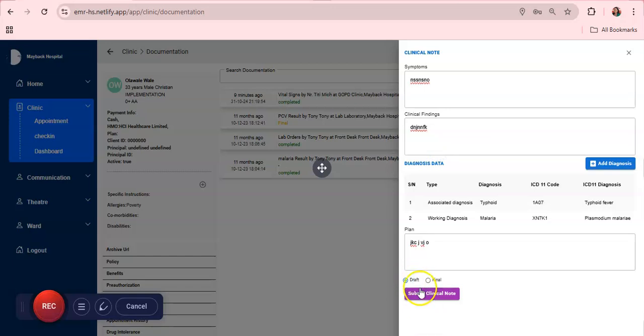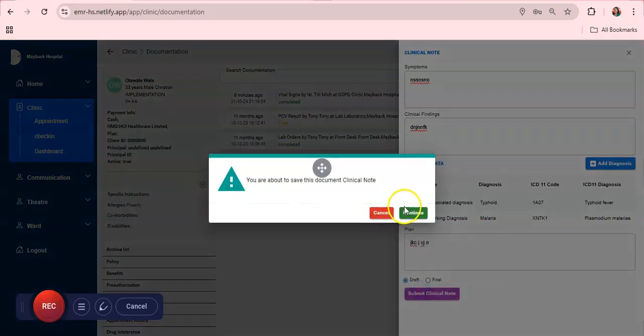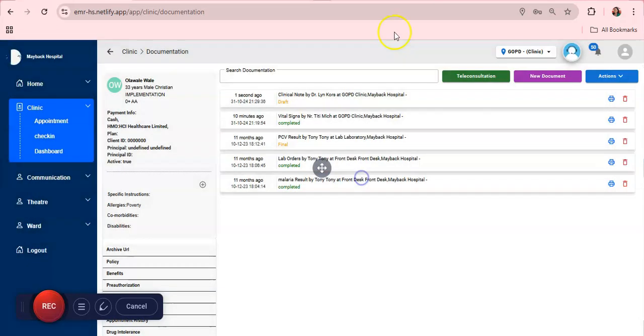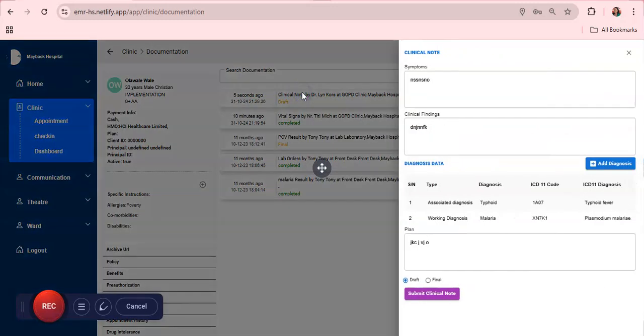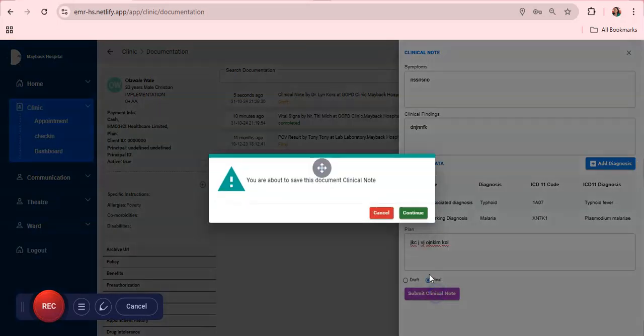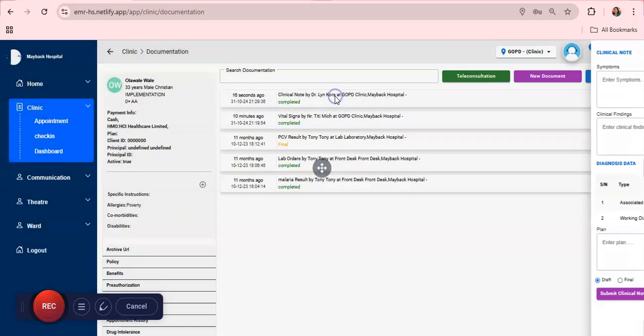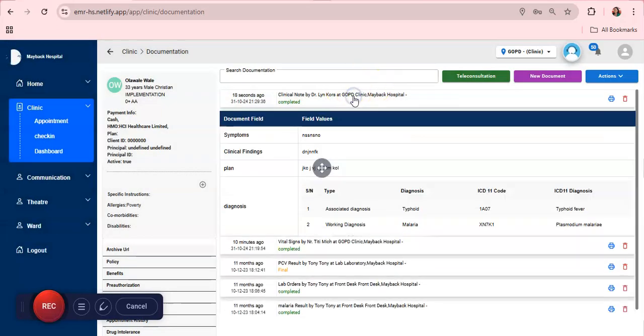And again, you can save as draft if you intend to continue with this documentation. So I'll just save this as draft. Once this is saved as draft, it simply means that you can come back at a later time to update the document. And once this document is updated, you can save as final. So we're done with this documentation. Once you click on it, you can view what has been documented.